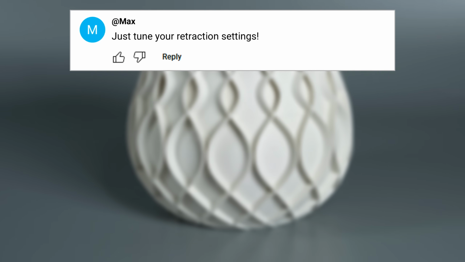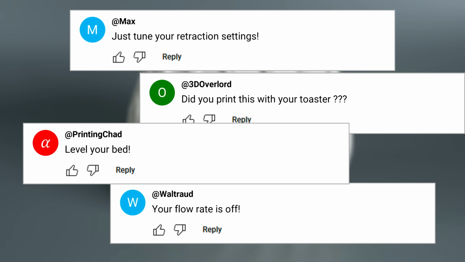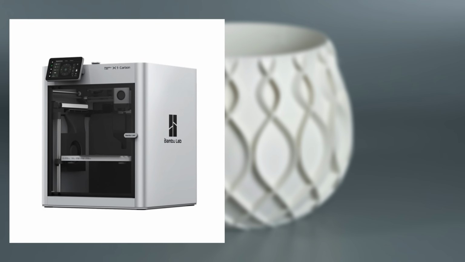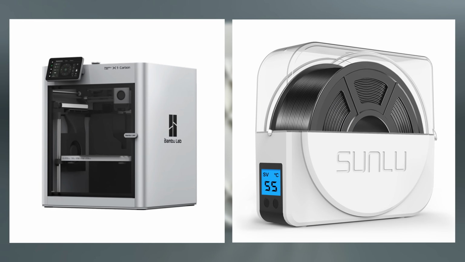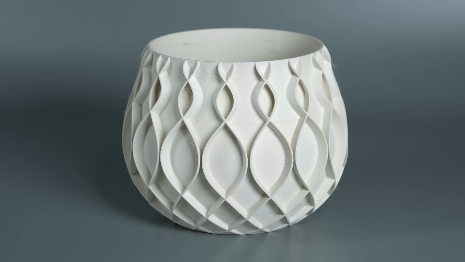And at this point, I can already guess what some of your comments will look like. But let me assure you, this was printed on a BambuLab X1. My filament was dried overnight, and the flow rate as well as the retraction settings are all dialed in. My prints normally don't look like this.